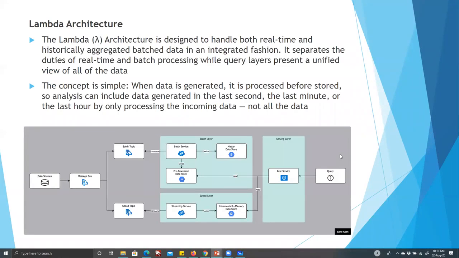Then we have a Lambda architecture. Lambda is a hybrid model, which uses both layers. There is a speed layer, there is a batch layer. The batch layer is batch processing, the speed layer is the real-time processing. So you can handle both of them. Lambda architecture is designed to handle both real-time and historically aggregated batch data in an integrated fashion. So it separates the duties of real-time data and batch processing.